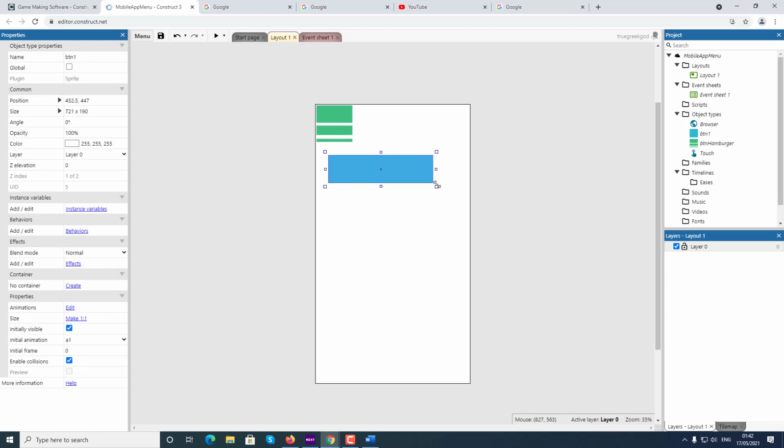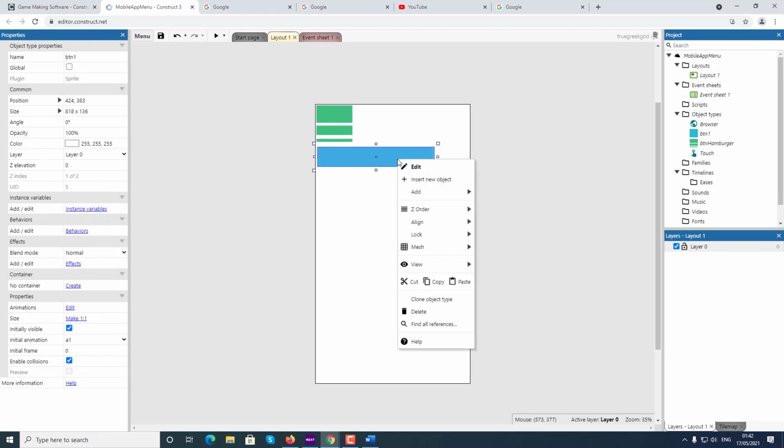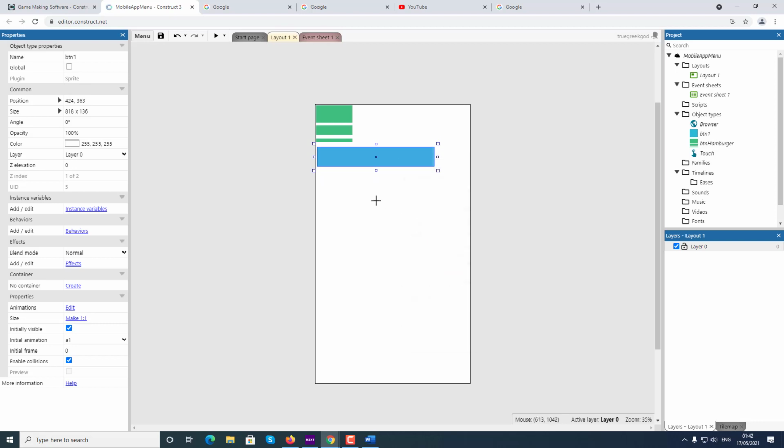I'm going to increase the size, and I'm just going to right click and select clone. So I've got BTN1 and I've got BTN2 here. BTN1, BTN2. Okay.